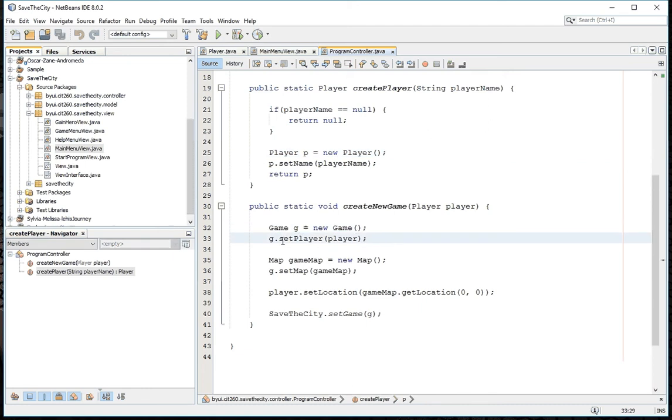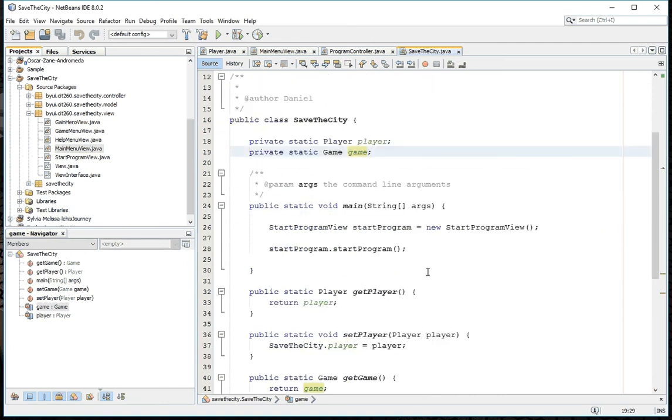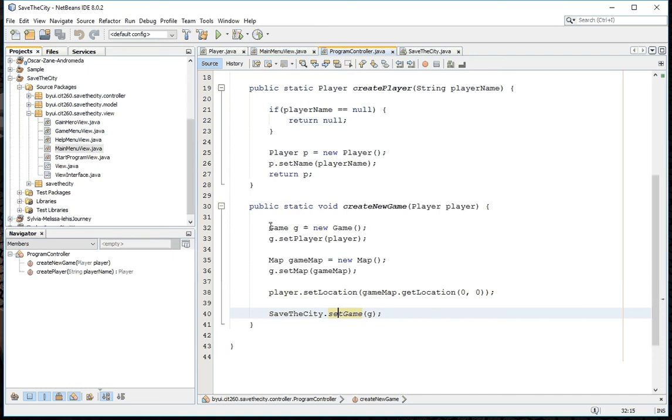So I create a brand new game. I set the player up on that game. And this game instance, this G, I want to be able to get to it from anywhere in my game, right? I'll need to access it from this view and that view and that view and that view. And to do that, I need to create that static instance. And we have that already on our main class, right? The class that has our main method. We have these two static variables, player and game, and the setters and getters for both of those. So in my program controller, I'm going to create the game, and then I'm going to set the game so that I can get to it from anywhere.